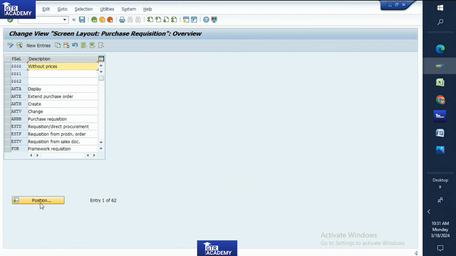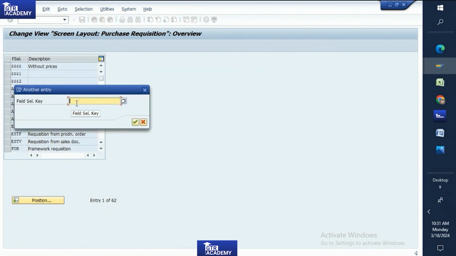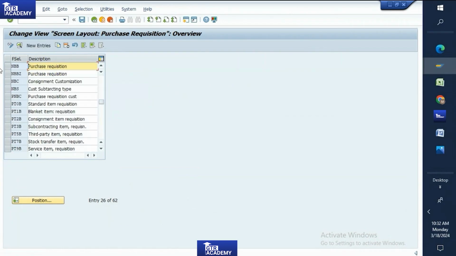Yes, ma'am. Okay. Here you can see a number of the field selection and description. In the position, what you have to give is the standard field selection, that is NBB. Continue. What you can see. Oh, the next step, what we have to do? The same thing you have to follow.